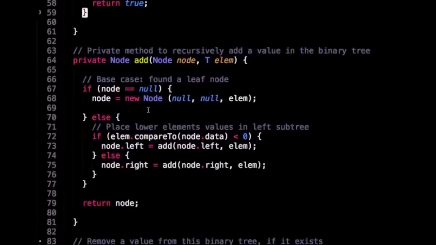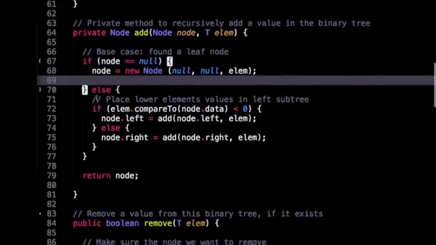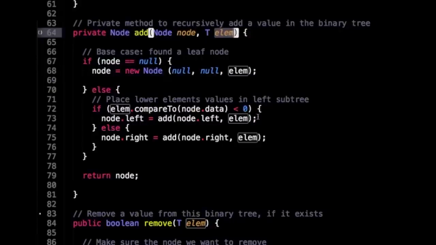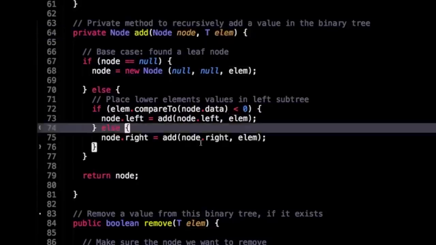So our base case is that we found the null leaf we want to insert our element at. So we would create a new node object with 2 null children, but with the value of the element we want to insert. Otherwise, we're in this branch, and we choose which subtree we want to place our element inside. So either it's going to be the left subtree, the first branch, or the right subtree, the second branch.